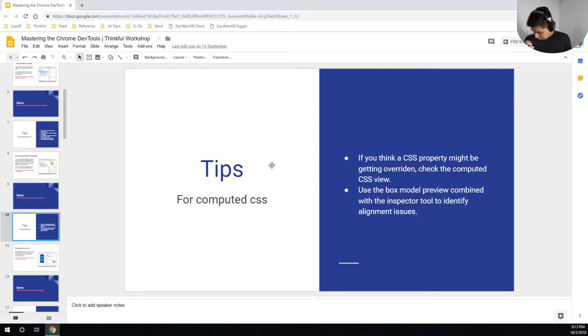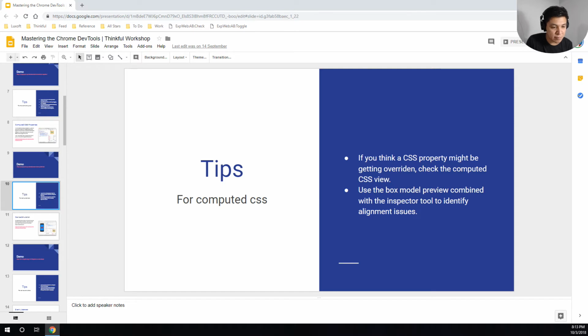And then some tips when working with CSS. If you think a CSS property might be getting overridden, check the computed CSS view, because that will show you what properties are being overridden. And then use the box model preview as much as possible, because when combined with the inspector tool to identify alignment issues, it can make your life so much easier. Do yourself a favor and check this often, because it's just fantastic at helping you troubleshoot design related issues.